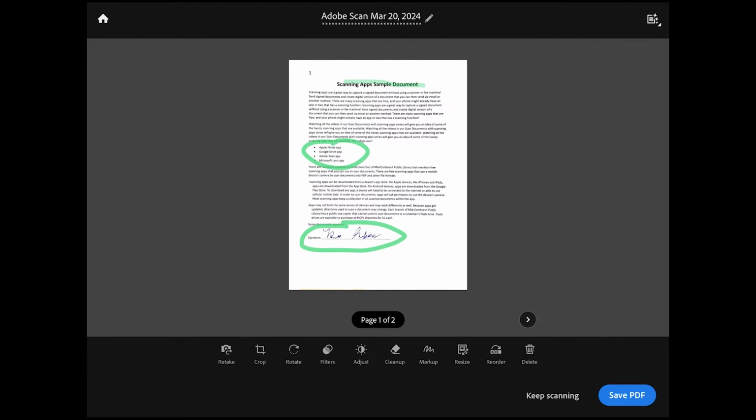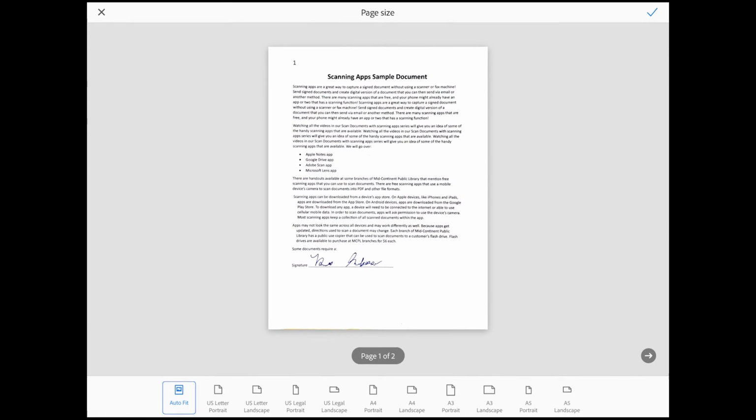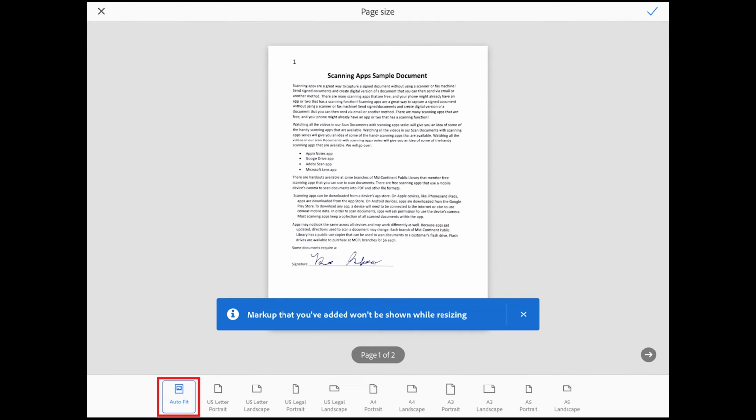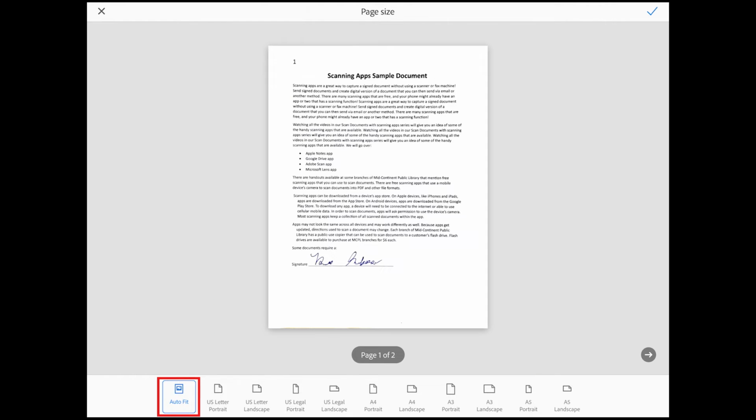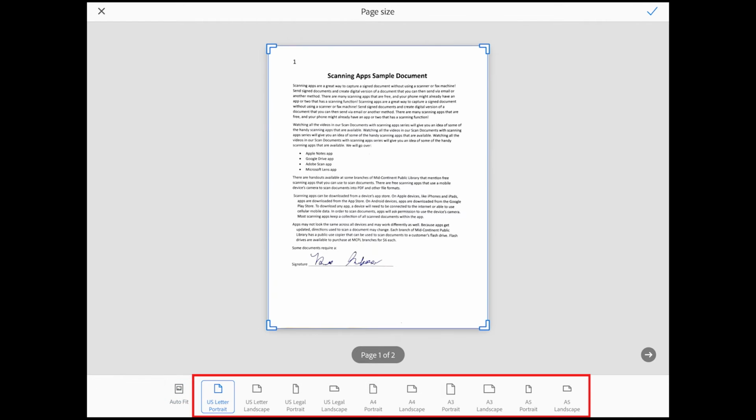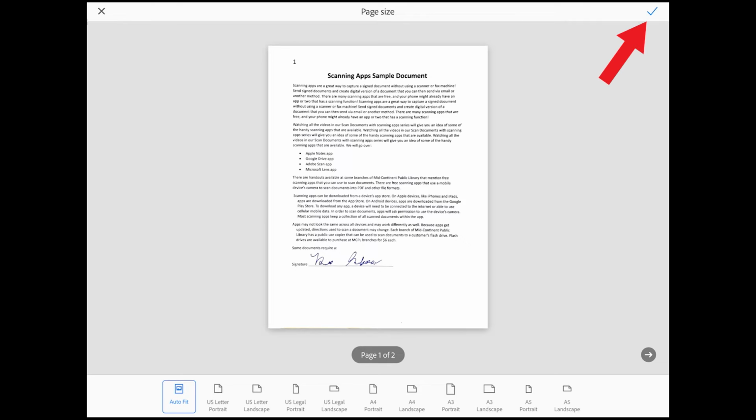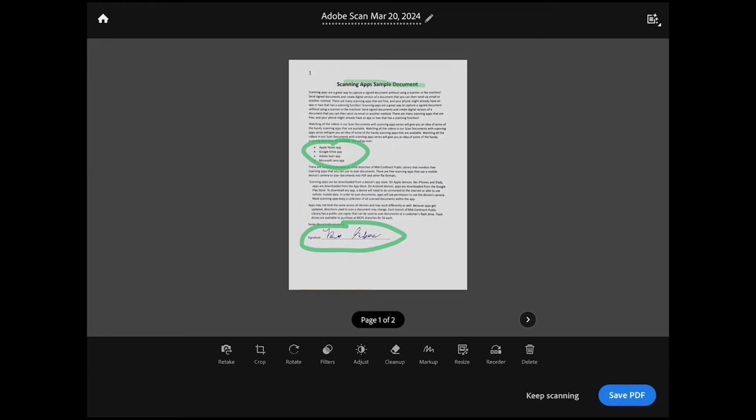If I want to resize my document, I have a resize option right here. Auto fit is the default, and most of the time it will do a pretty good job of picking up the size of your page. However, if I need it in a specific document size, I can use any of these options here. When I'm done, I tap the check mark in the top right corner.